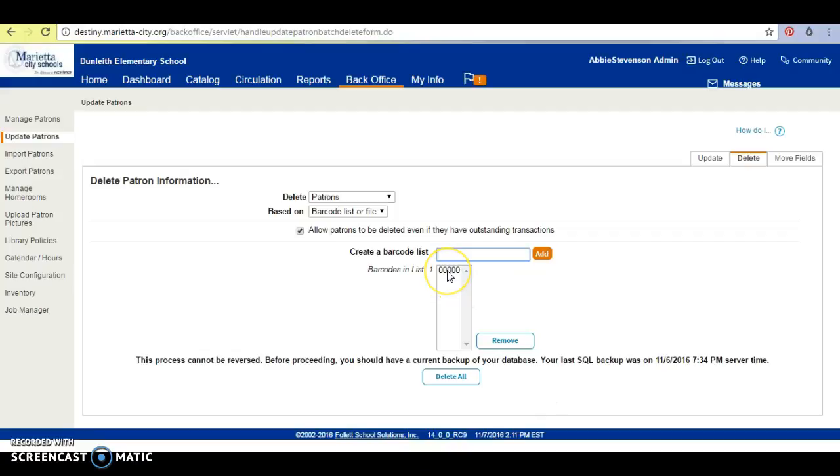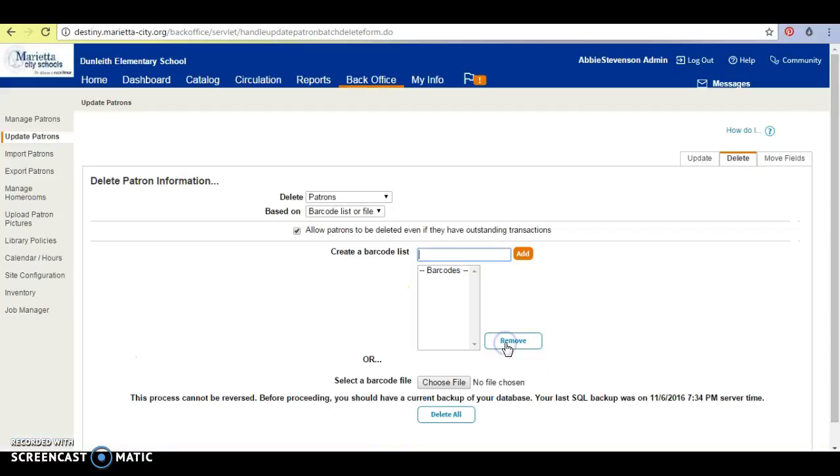If I accidentally did not want Ash on this list, I can select his barcode and click Remove, and that takes him off of the list. So it's pretty easy to update and delete patron information in Destiny 14.0.